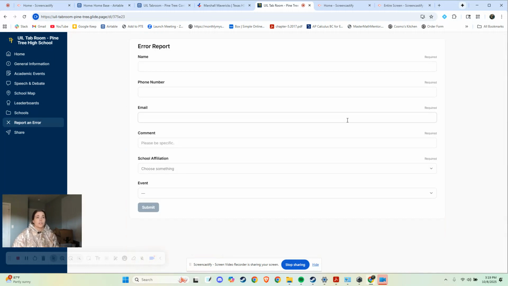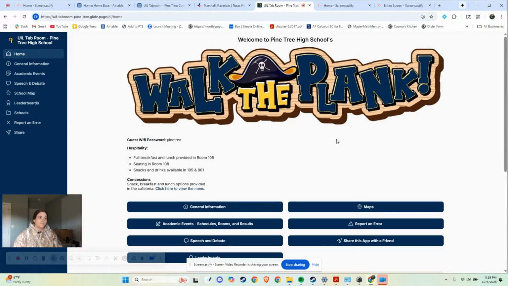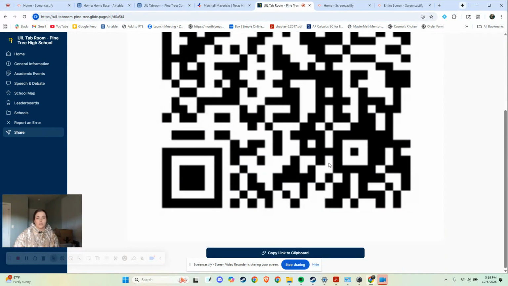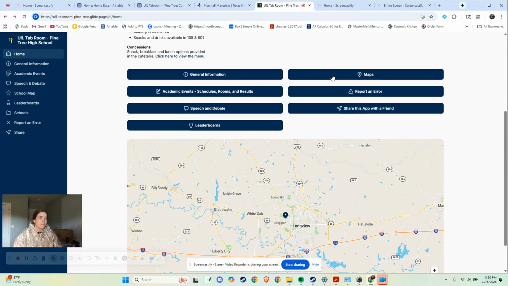I also have a form that lets participants report an error. If you're at the contest and you see there's a problem, you go to the error report, you fill it out, and the person that's running tab is going to see it, hopefully, if they're paying attention, and then they can handle that for you. There's also the option to share it. Now this QR code looks humongous because I'm on a computer, but if you're on the phone, it looks normal and you can show it to a friend, they can scan it, or you can copy the link to the clipboard and text it to them so that other people can get the results as well.